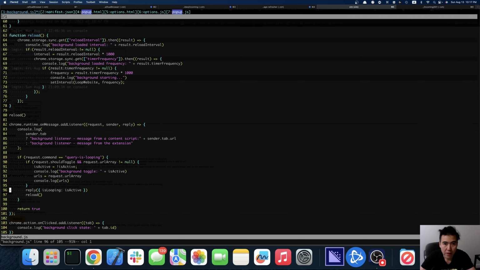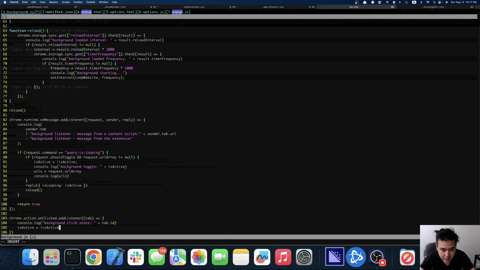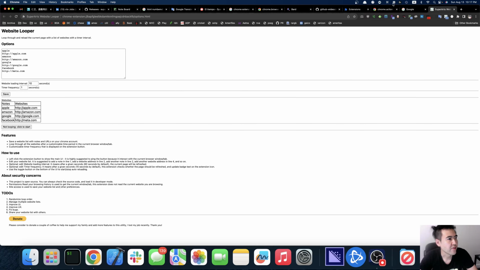I will make some change that will not 100% work, but I want to try it. Basically, I want to toggle the is active flag, so that it can do the trigger thing, and this should work.